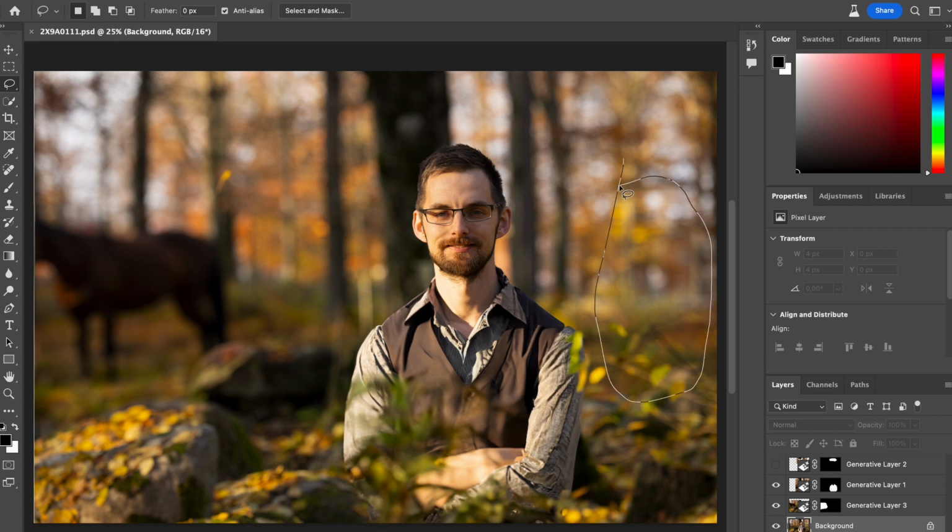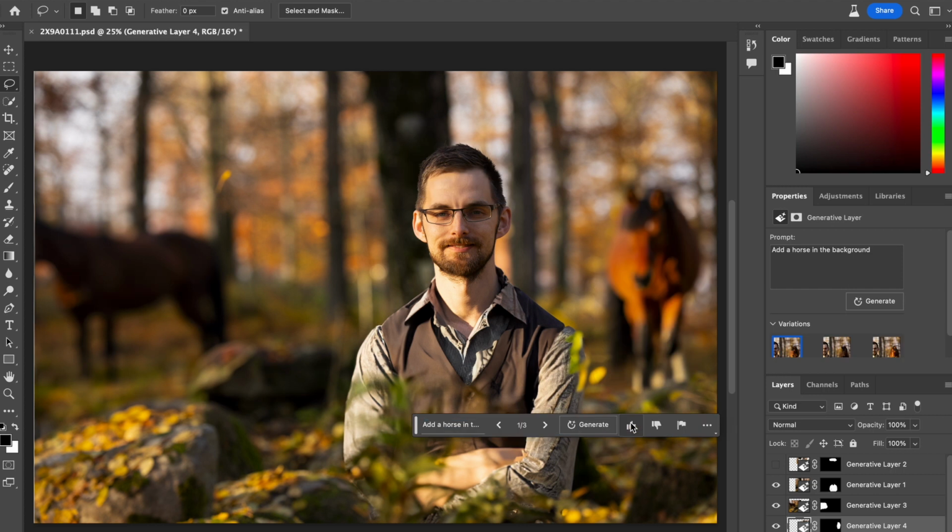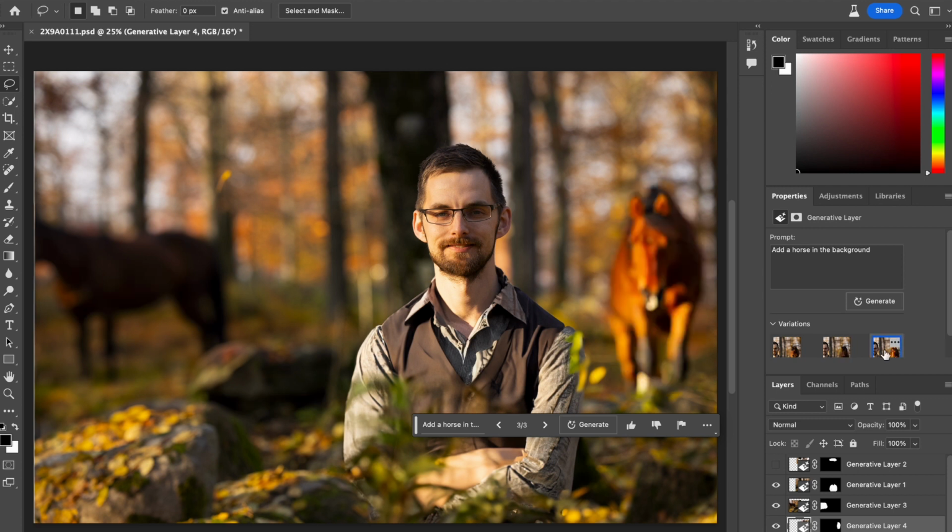Let's lasso over here with the lasso selection tool. We'll put a different horse over here. Maybe if I don't have it going out of frame at all, it doesn't have any reason to take the head away. All right. And add a horse in the background again. And well, that one looks good. Let's see what the other two look like. Oh, that one looks really weird. We'll go with the first one.